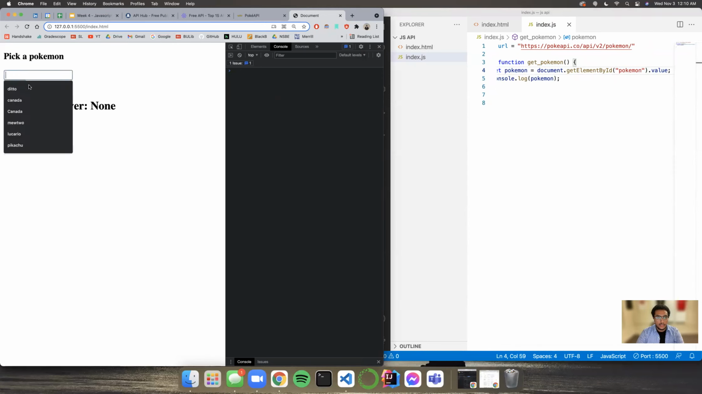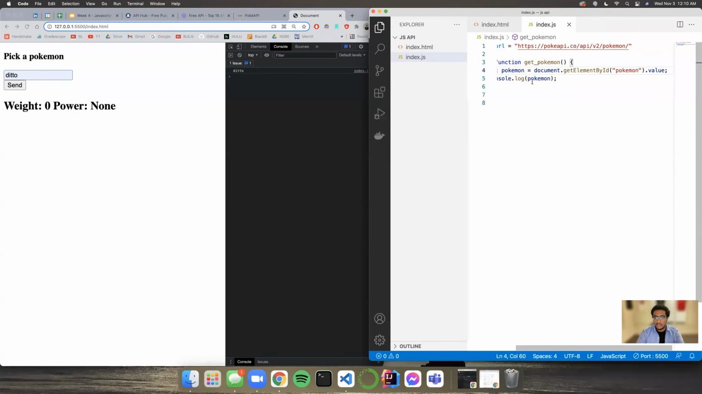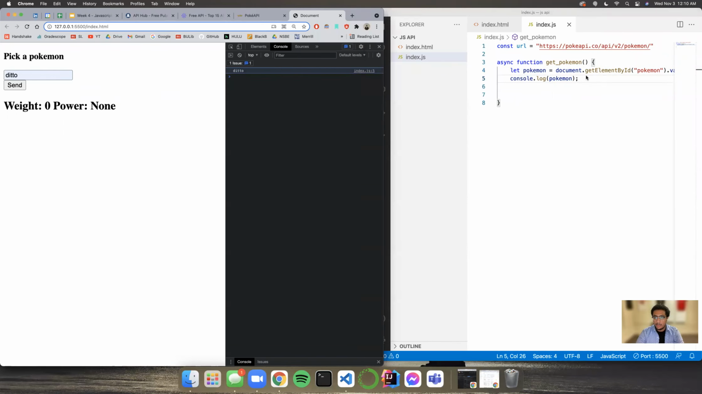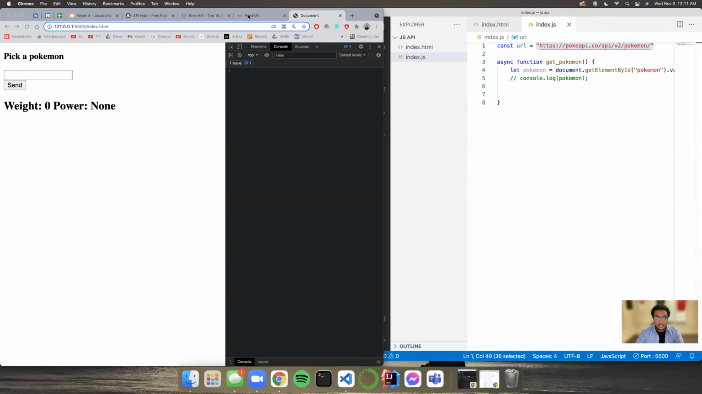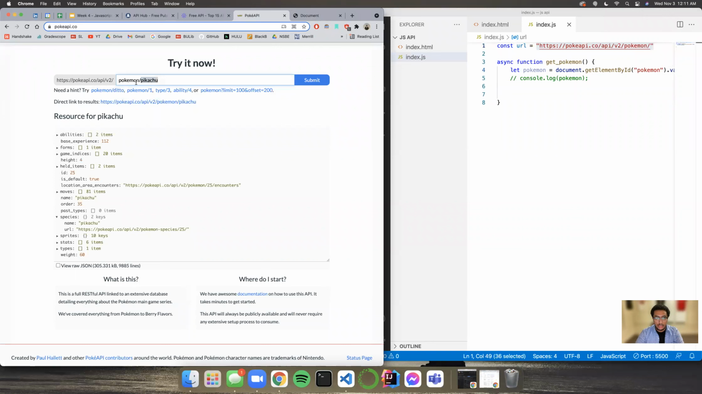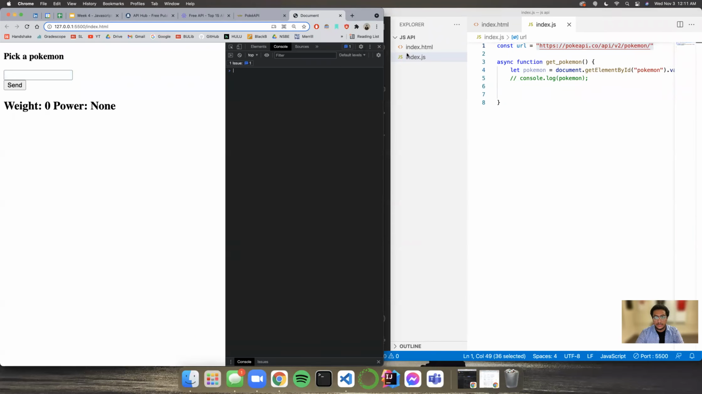Let me refresh this page. And nothing happened. Oh, there it is. Value is getting printed. So this is good. This means that whatever the user puts in will be saved into a variable called Pokemon. Now, what do we want to do with that? We want to make an API call. The API call is going to be this URL plus the Pokemon that they want to see, just like how they documented.